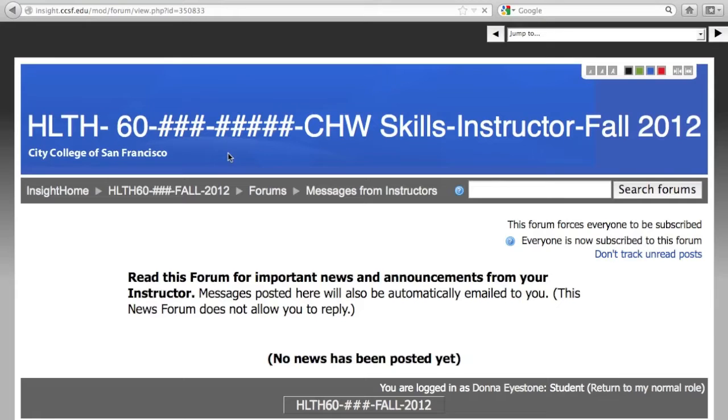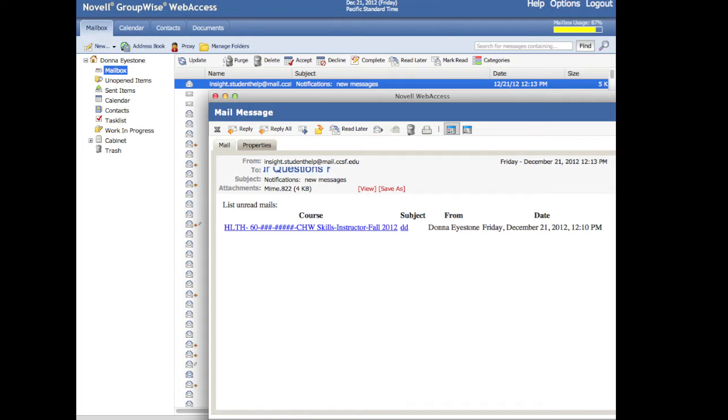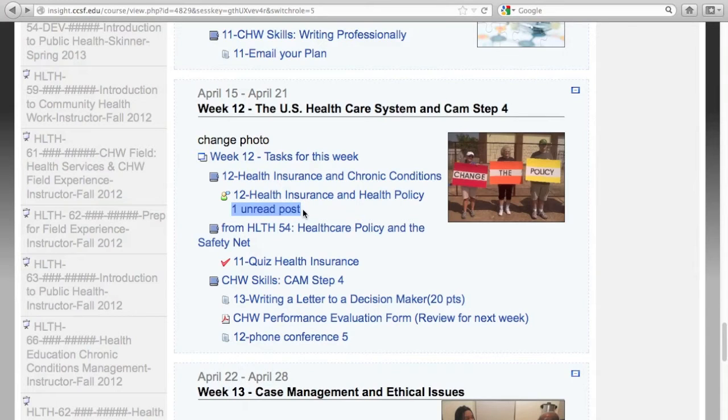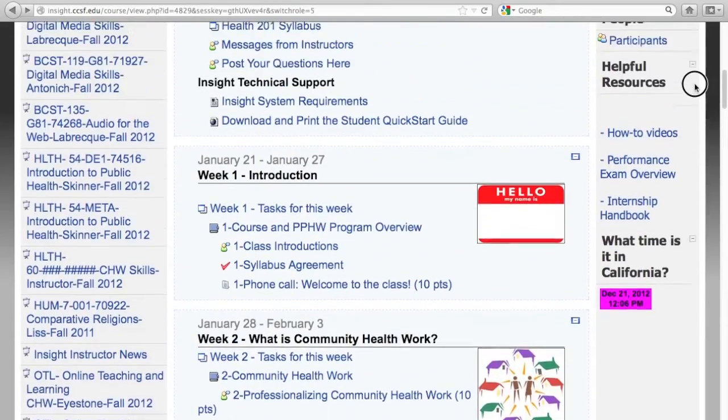The Messages from Instructors forum is a read-only forum where only instructors can post messages for the entire class to read. You can think of this as an announcement area, and messages posted here will also be emailed to you. The message may appear in your email as just a link, letting you know that there is a new announcement that's been posted. This one is showing that there's one unread message, which just means that there's been a message posted to this forum since the last time you looked at this course. These unread message indicators can really help you keep track of discussion forum conversations throughout the semester. You'll learn more about using the forums in another movie.